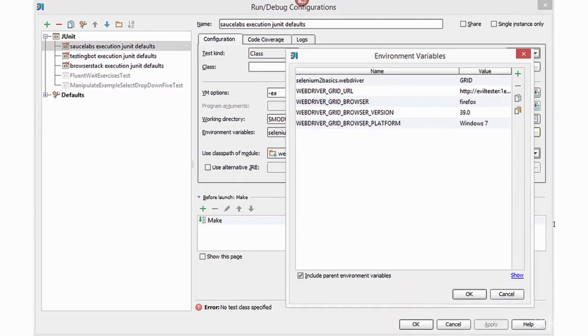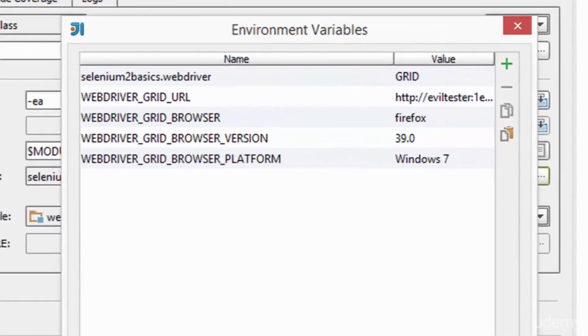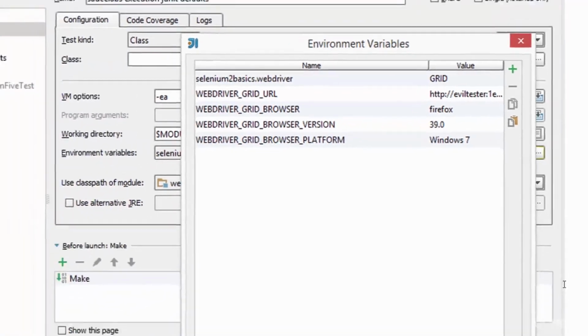SauceLabs, which you can see here, uses the basics that we originally set up. And if I need to add any additional config to SauceLabs via capabilities, then I can create some using the WebDriver grid capx variables that you saw me set up.